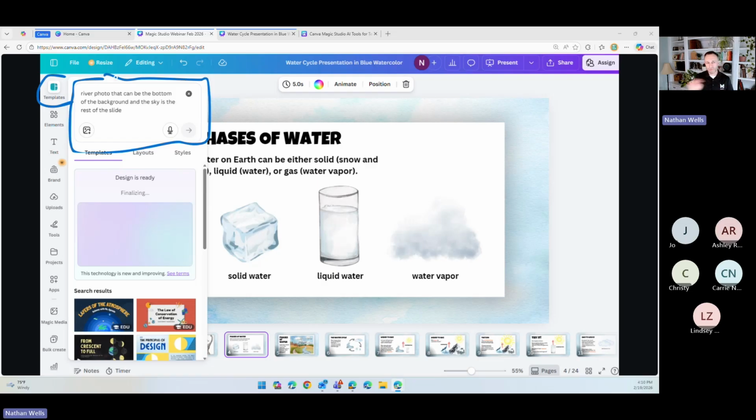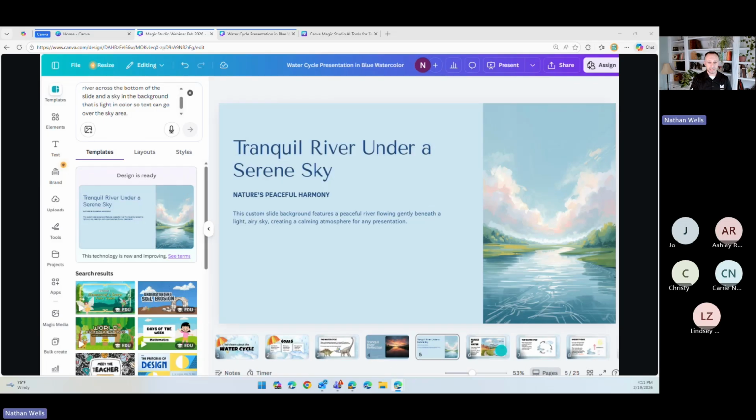And I typed in, I want a river photo at the bottom. I want the background to have a sky, right? And I asked it to do that. And so you can see it's generating that, and it takes a second. And then it created two for me, and I'll zoom into those in a moment. This is one of them it did. And then there's another one that's more of a photorealistic picture there. And you notice these are just dropped in amongst my slides.